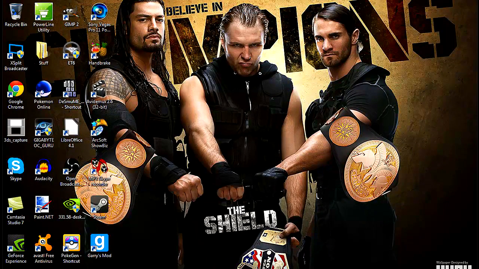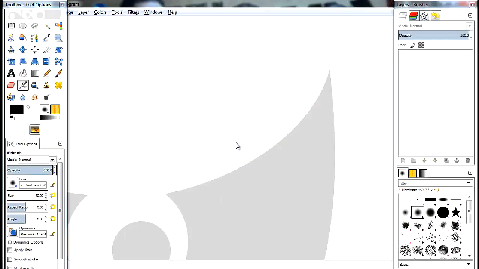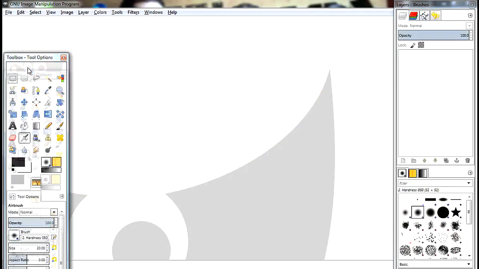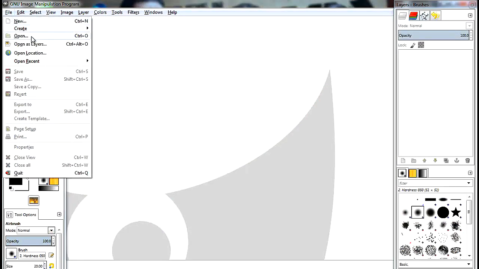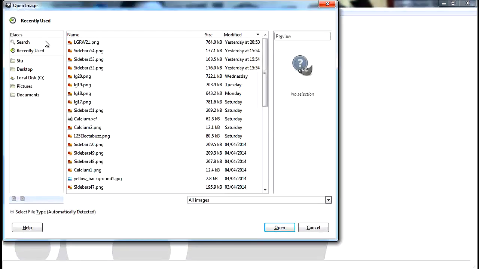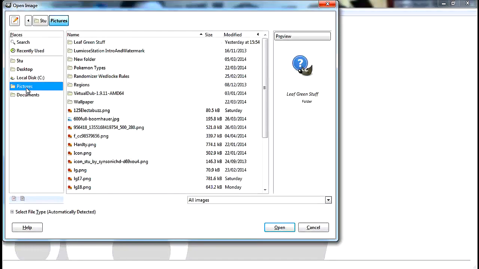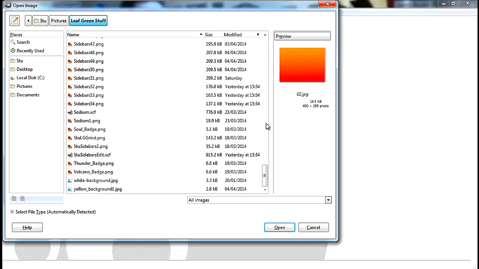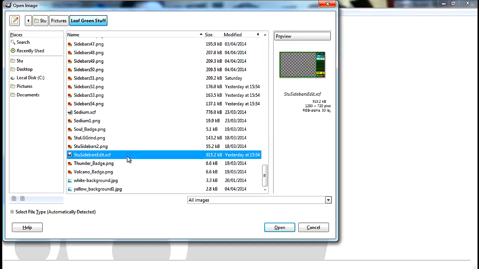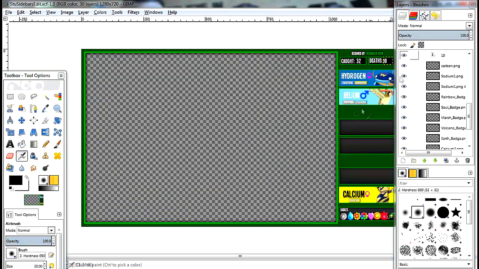Next up, I use GIMP. I know a lot of people use Photoshop, but I'm not good at Photoshop. I know how to use GIMP though. So, pretty much, what we're going to do is open up the file, so that is in leaf green stuff. And we will go down to sidebar edit. And here is the sidebar.